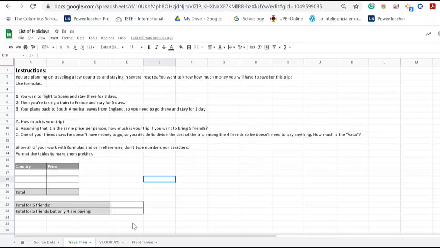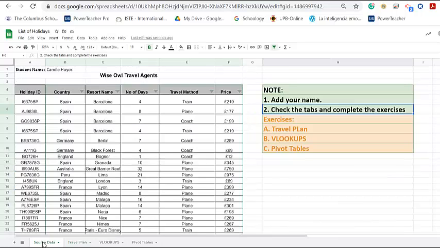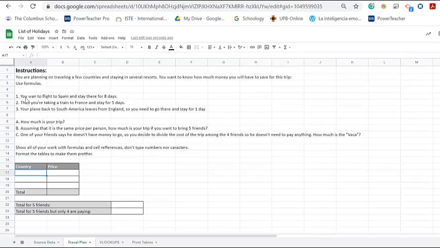Travel plan. So instructions. You're planning on traveling to a few countries and staying in several resorts. You want to know how much money you will have to save for this trip. So we're going to use formulas. Number 1, you want to fly to Spain and stay there for 8 days. So right here in country, we're going to go back to the source data. Remember, you have to go to Spain and stay there for 8 days, right? And it said also you need to fly, right? So you want to fly to Spain, so by plane, Spain, and stay there for 8 days.